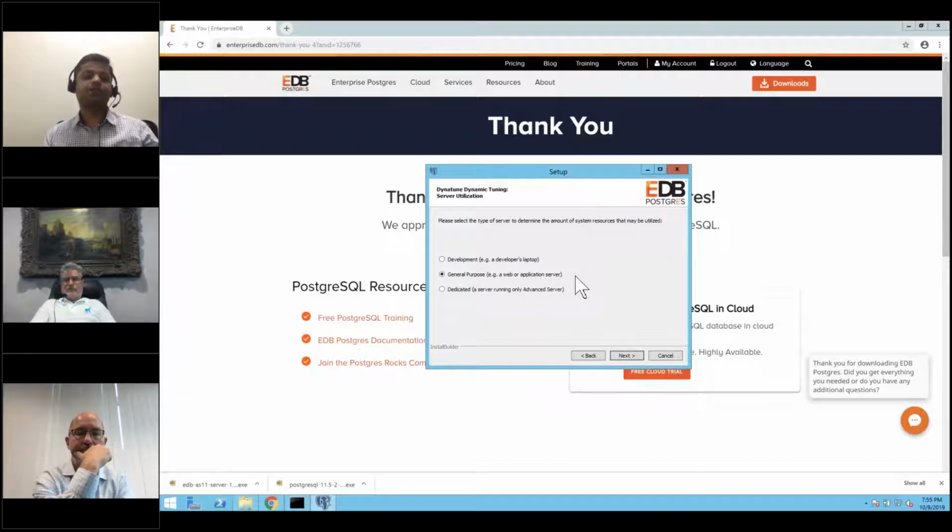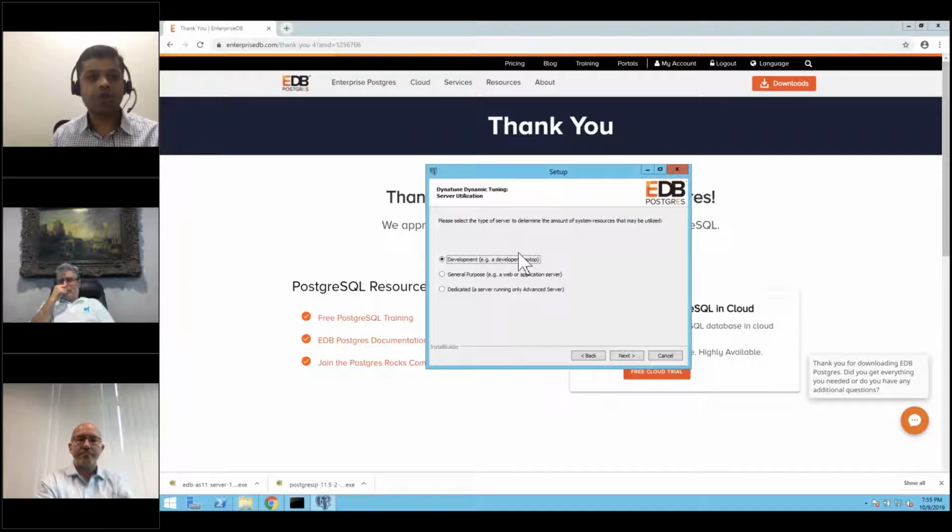This is one feature which is available in Advanced Server, where you can tune the database server. If you're a developer and want to quickly test Postgres, then you can choose a development one, which basically means it would set the edb_dynatune directive in the postgresql.conf to 33. That low value dedicates the least amount of host machine's resources to the database server. So this is a good choice for a development machine.